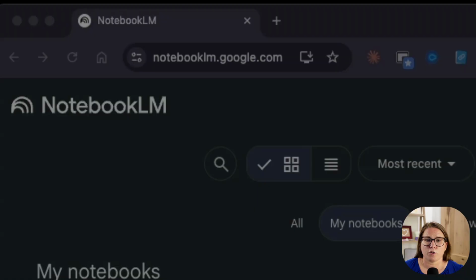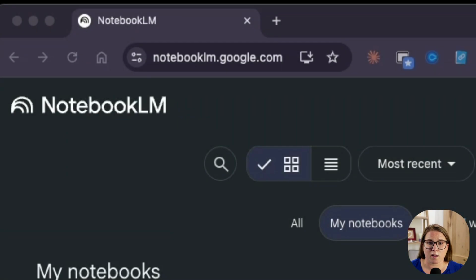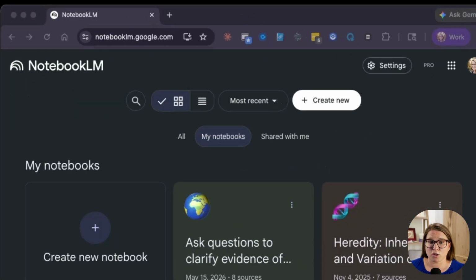Let's learn how to create a NotebookLM notebook. You're going to start by navigating to notebooklm.google.com. Make sure you're signed in with your school-issued Google account.